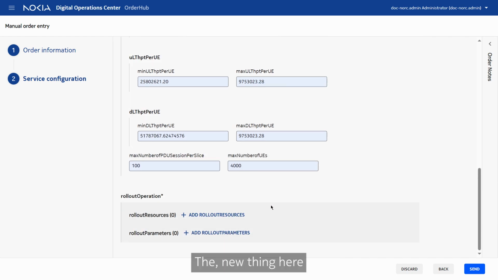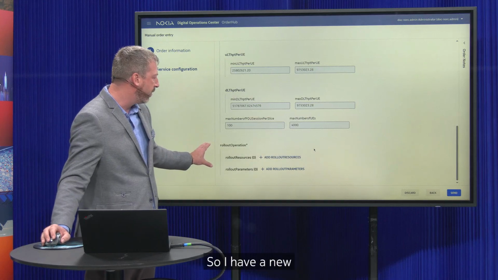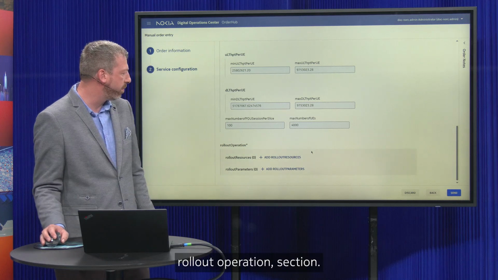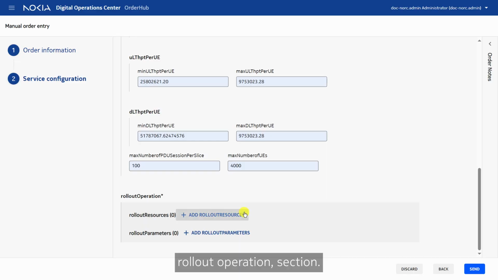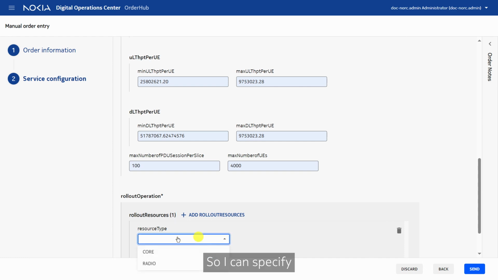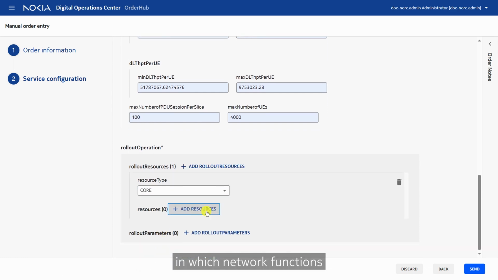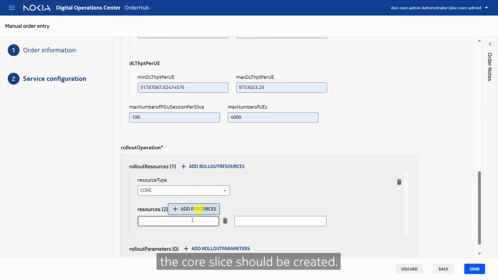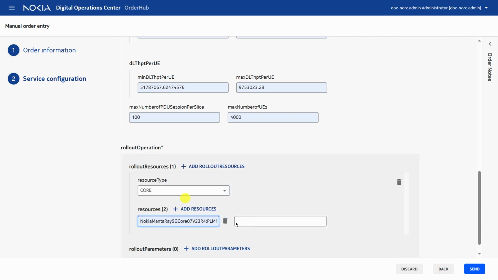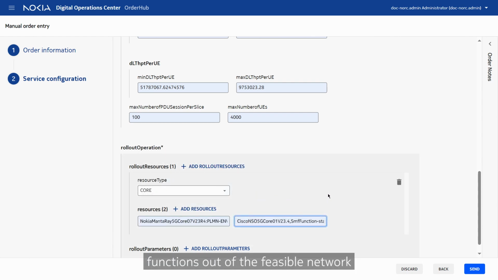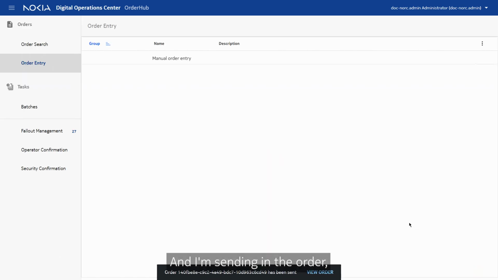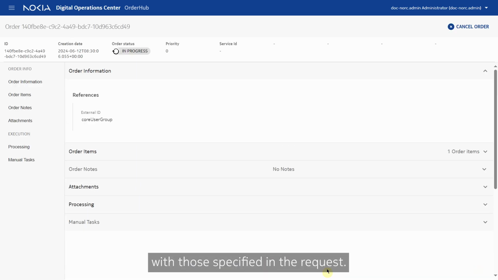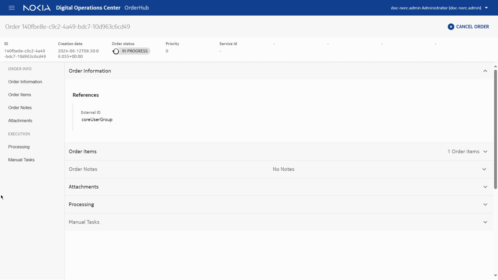The new thing here is the rollout operation. So I have a new rollout operation section, so I can specify in which network functions the core slice should be created. I have chosen 2 network functions out of the feasible network functions list, and I'm sending in the order with those specified in the request.